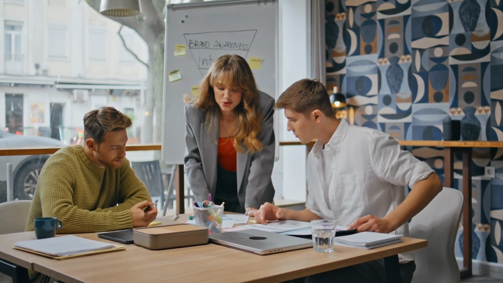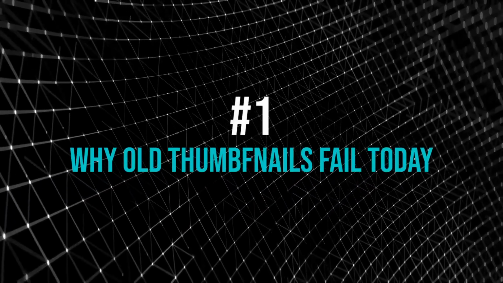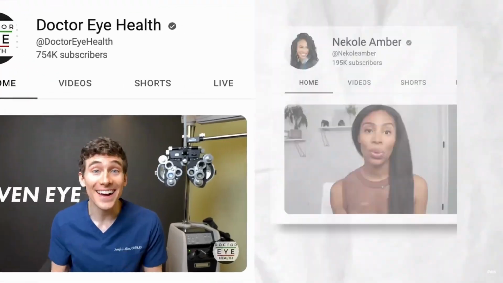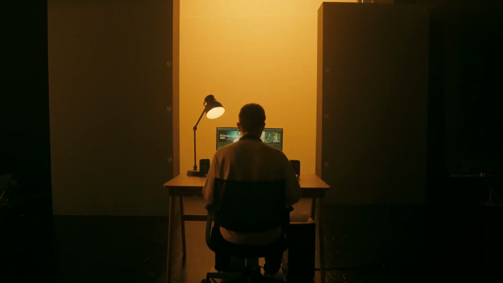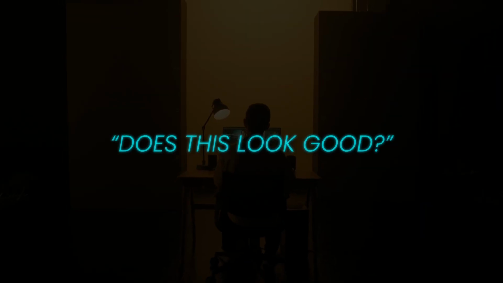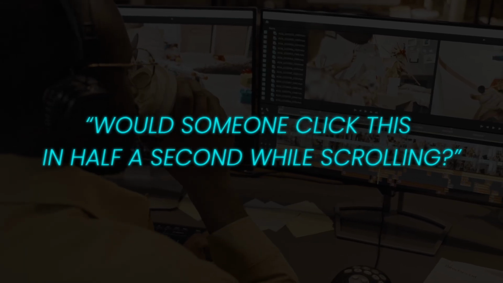Now that you understand why thumbnails control everything, let's talk about why the old way of designing them just doesn't work anymore. The thumbnail game has changed dramatically in the last year and a half. Most creators still approach thumbnails by asking one simple question: does this look good? But winning creators ask a different question entirely. Would someone click this in half a second while scrolling? That shift might sound small, but it changes everything.